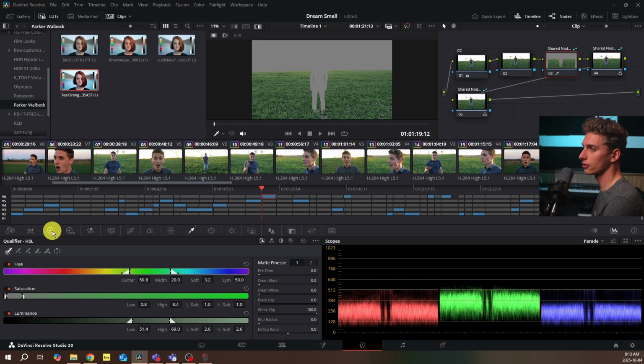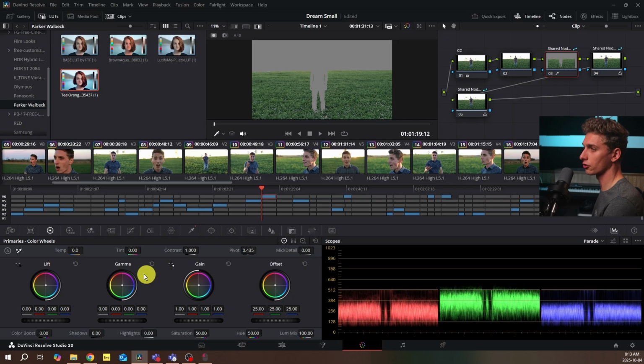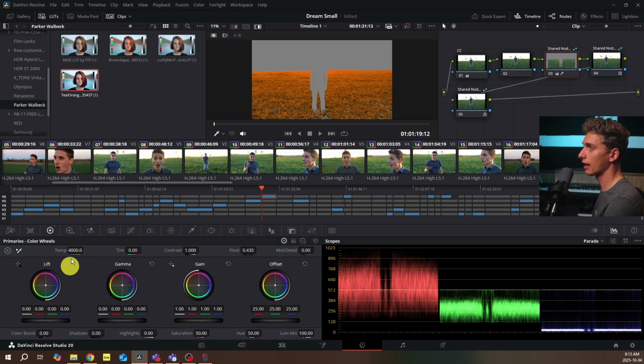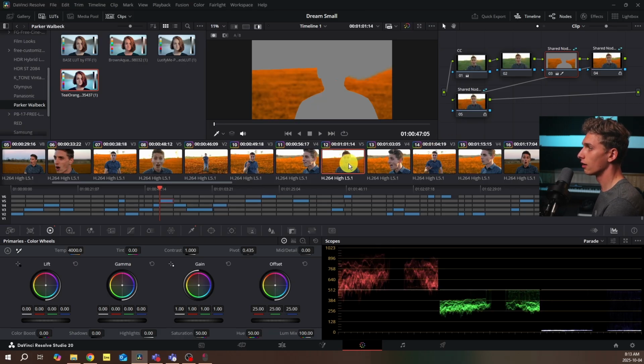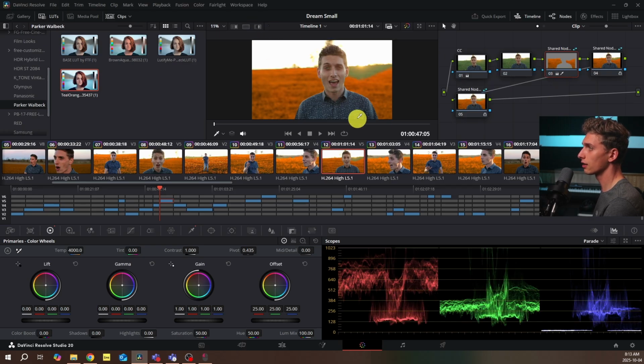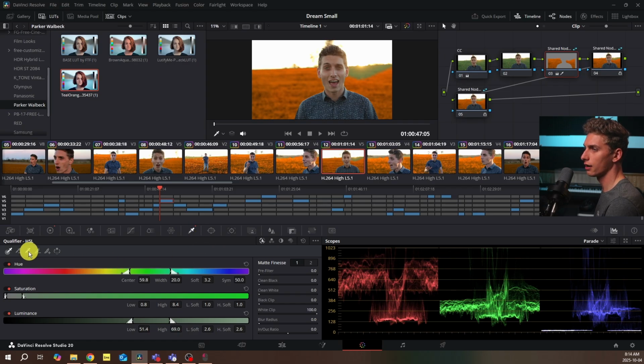I'm going to go back to the color wheels and we'll just go extreme with this so we can see. I'm going to crank that temperature, and now we've basically converted them to orange. And you can see this now applies to all the greens. I'm going to turn off the highlight so we can see it. And you can see that it's pretty good here. There's actually a part where it's missing some of the greens. I'm just going to add this in. So I'm going to go back to the qualifier, hit the picker add, and let's just add that in.